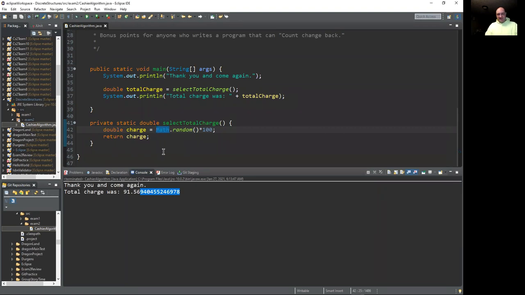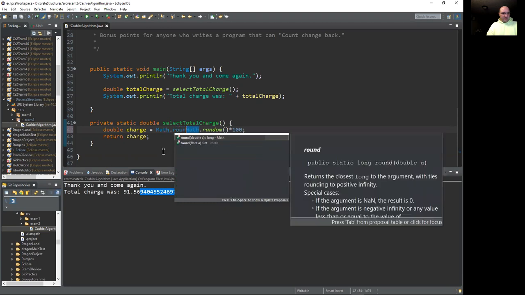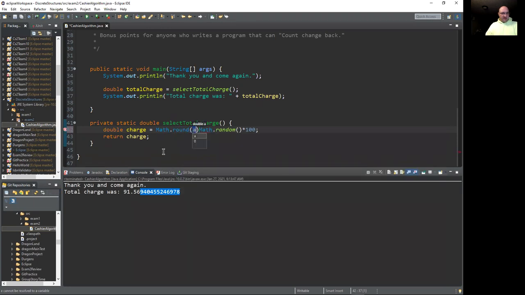So we're going to say round, and we're going to take that. So first thing we do is we multiply it all by 100. And then we're going to divide it by 100. Okay. Cool. Now I've got something.